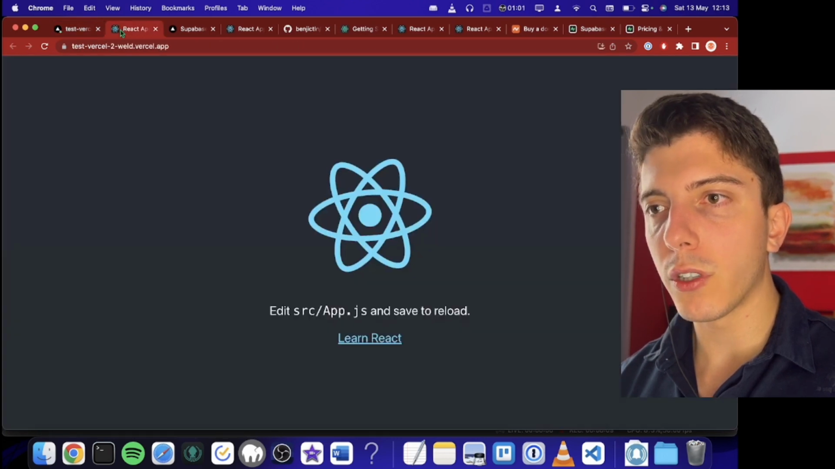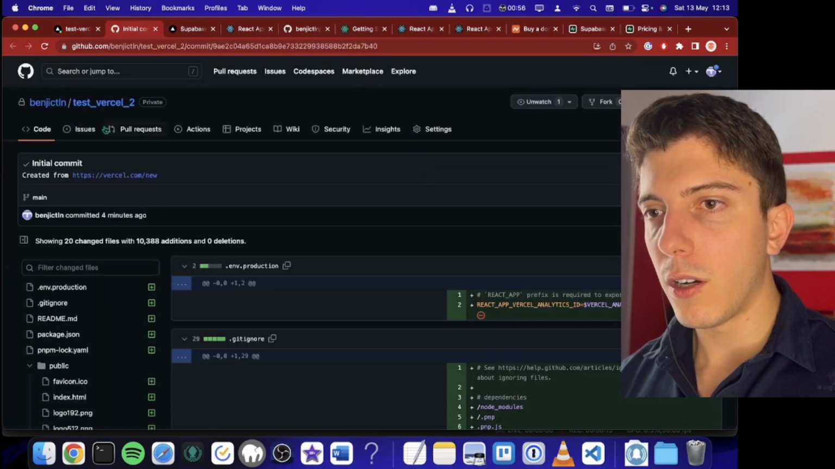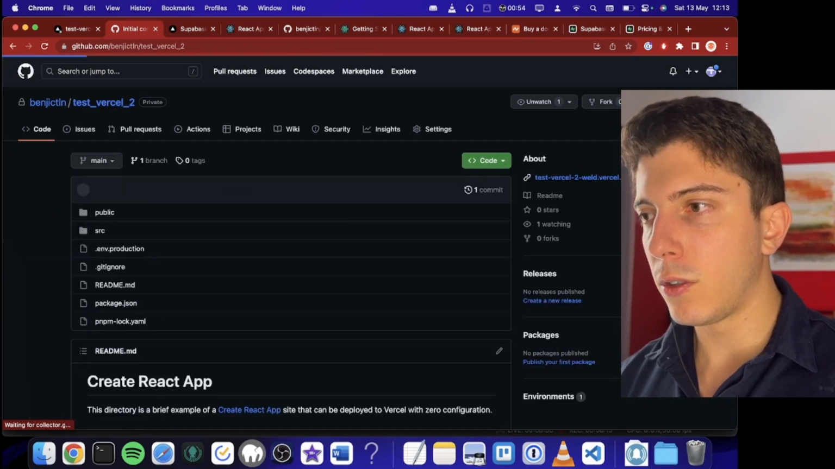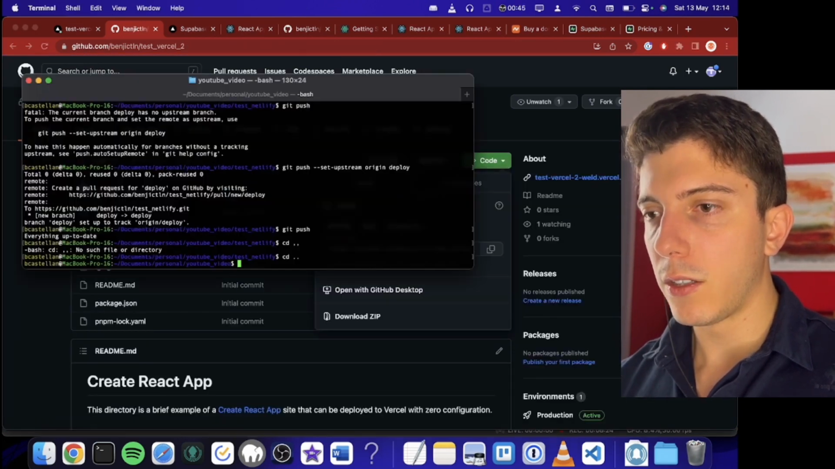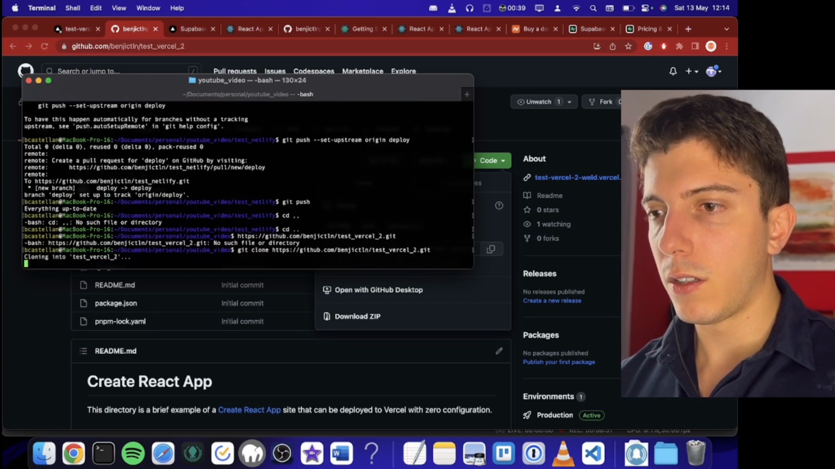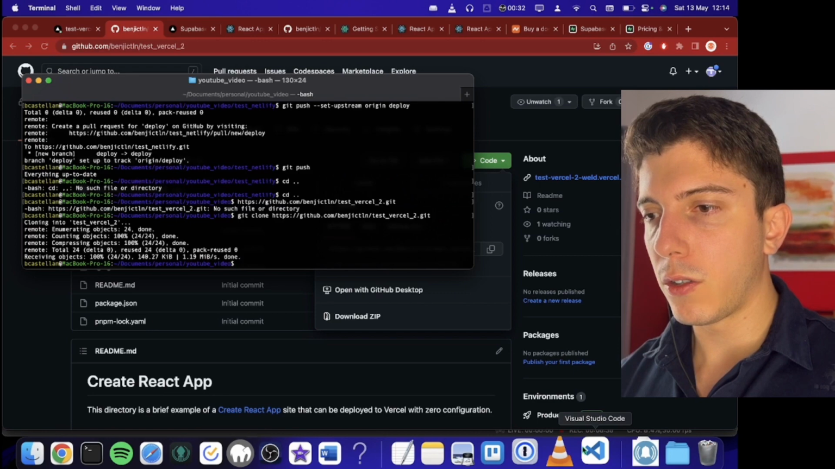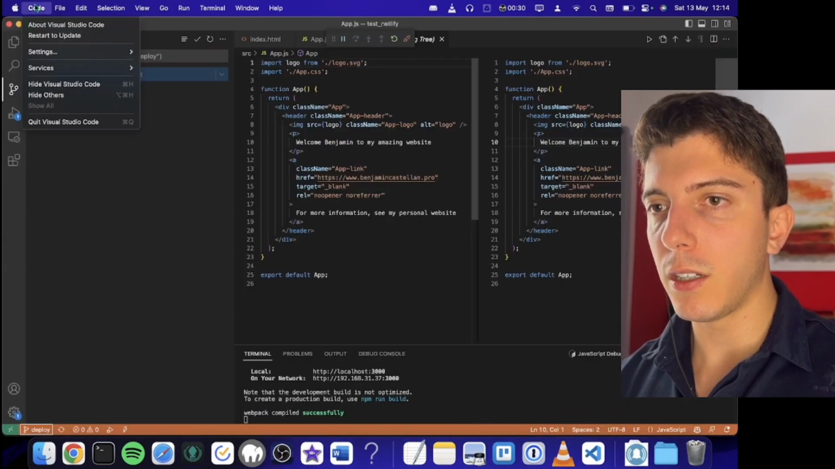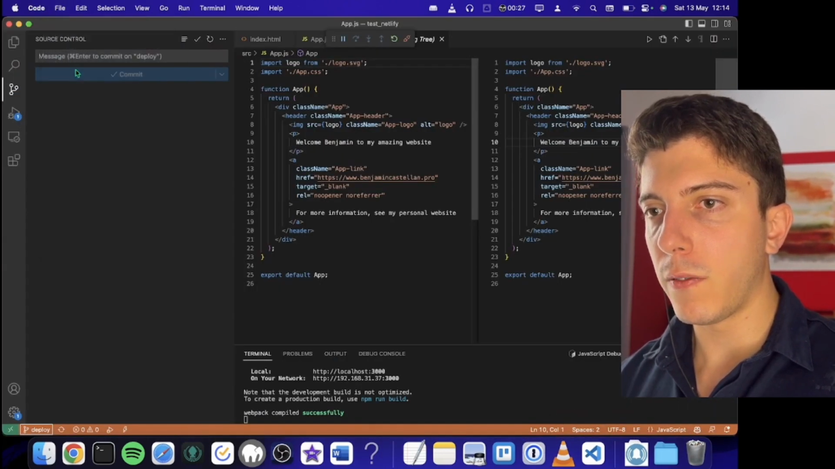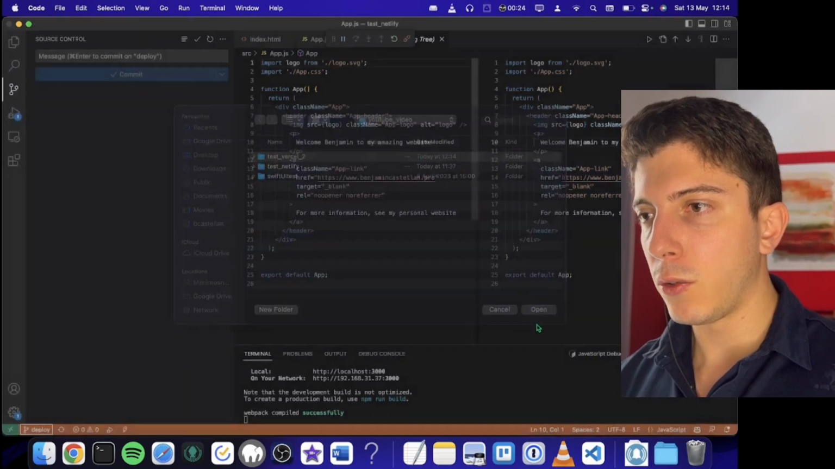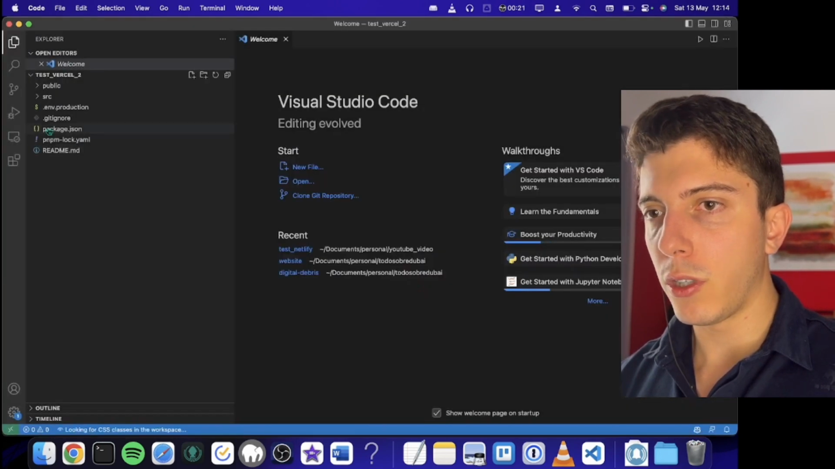We want to push some new code. So, okay, it is test Vercel2, copy, we will clone it. So here git clone this. It is being copied. And so in Visual Studio, we'll open it. So here, open folder, Vercel2, okay, yeah, trust.